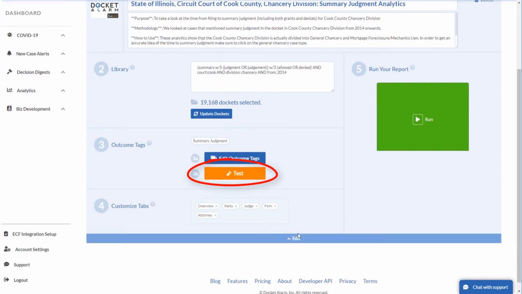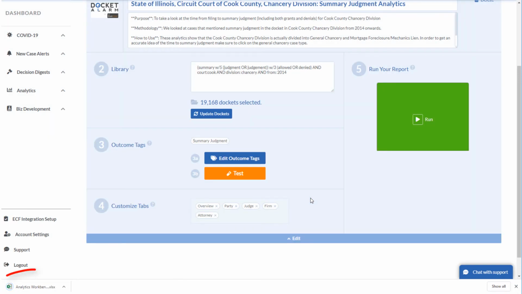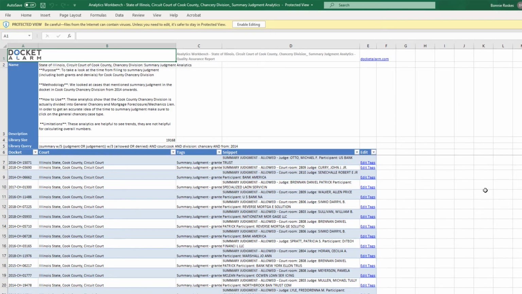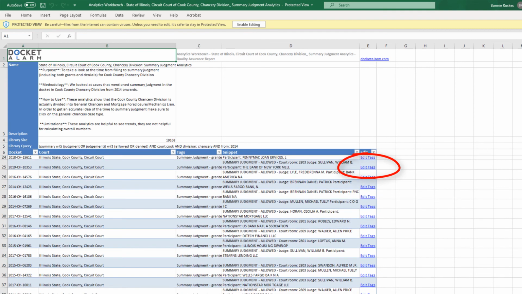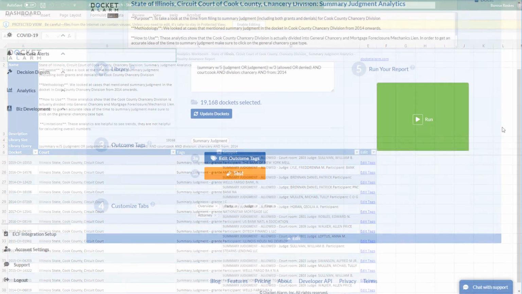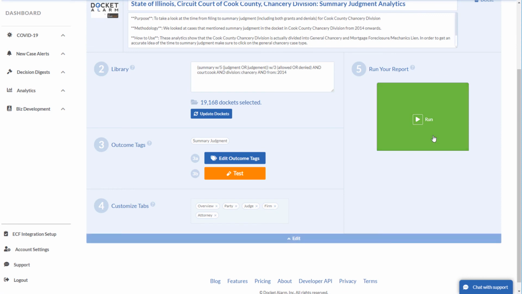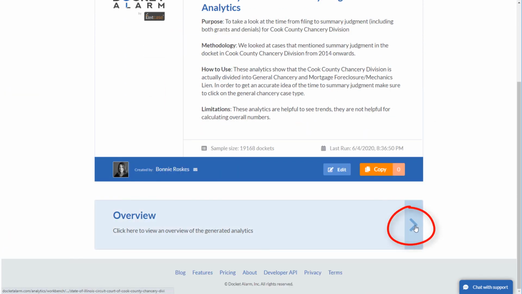Step 3B is where I can test the outcome tags and conditions I just set up by applying them to 40 randomly selected dockets from the library. This generates a spreadsheet of results which I can use to make sure the tags were applied correctly. Each row has an Edit Tag link that I can use to return to the tag editor and tweak my tags. Once I'm satisfied that my tags are correct, I can run the analytics. Once complete, I'll click Visualize Results, then Overview.